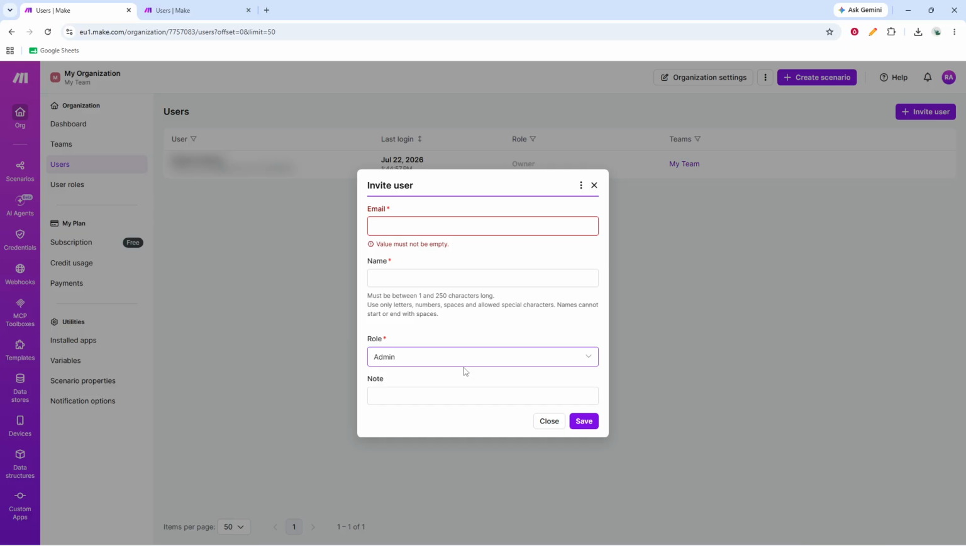If you want to include extra context, use the note field next. This part is optional, so you can leave it blank if there is nothing to add. If needed, type a short note to include with the invitation. This can be useful if you want to mention why the person is being added or give brief context that goes along with the invite.